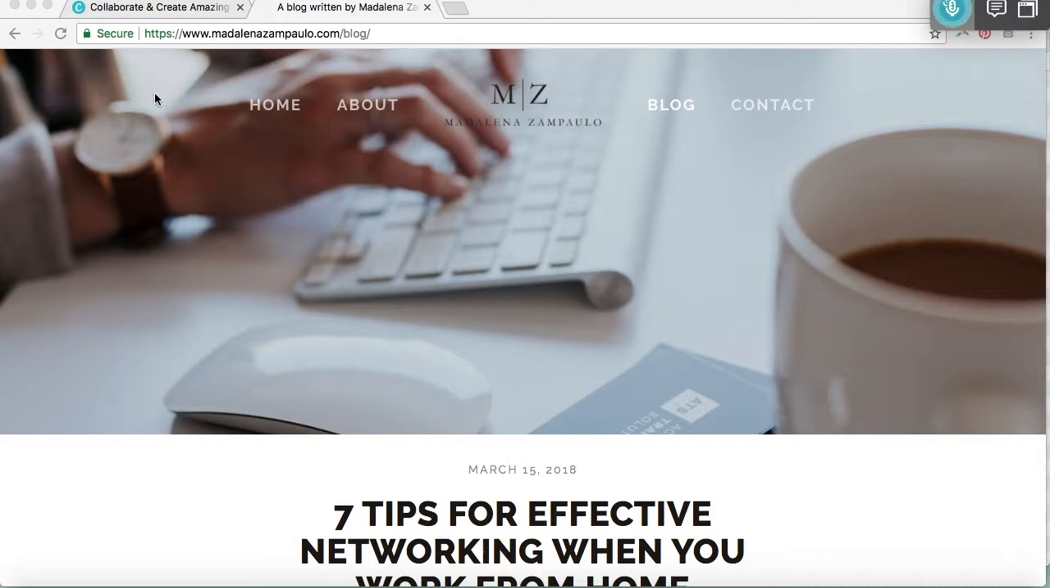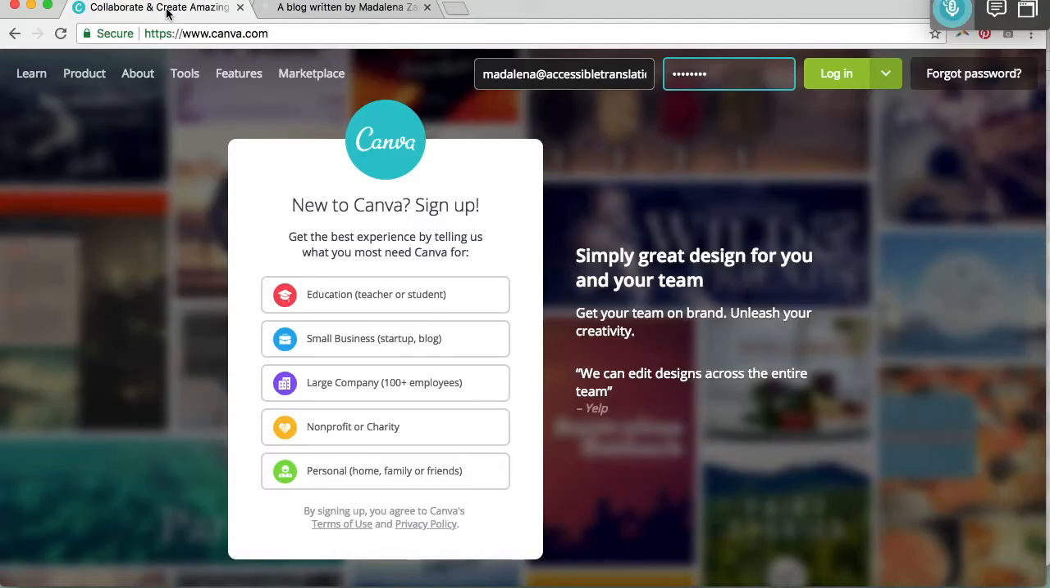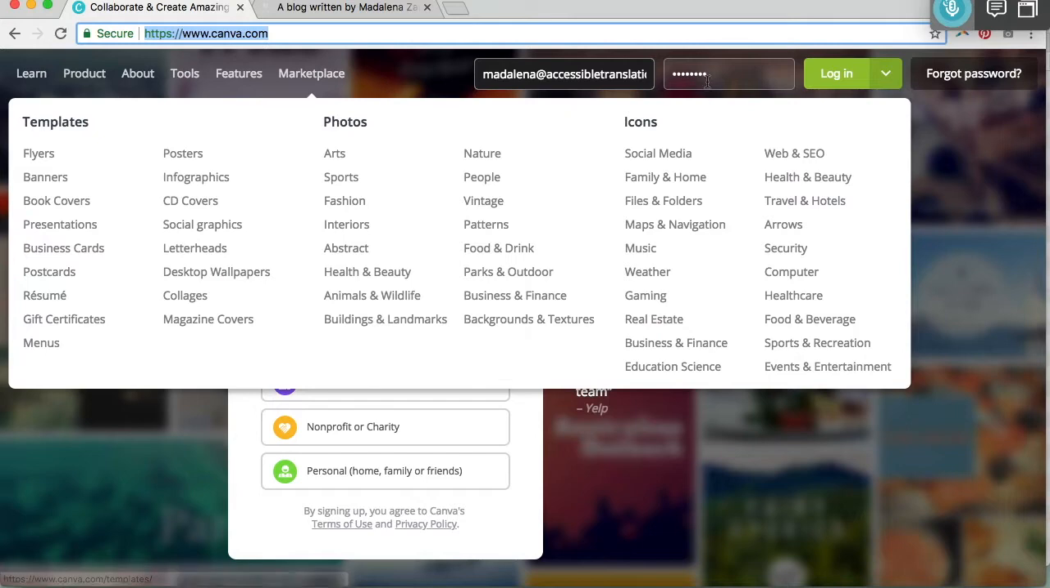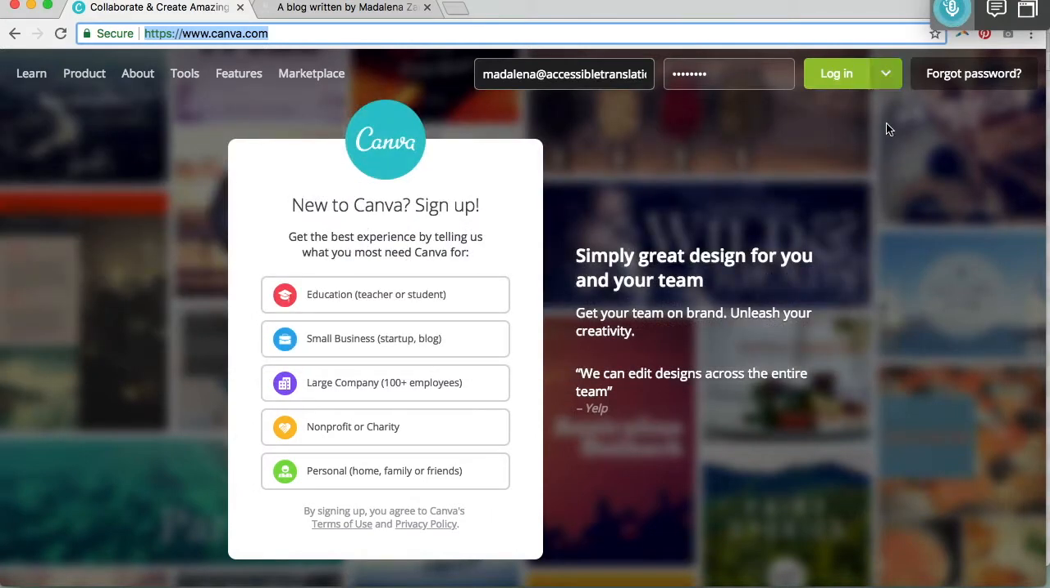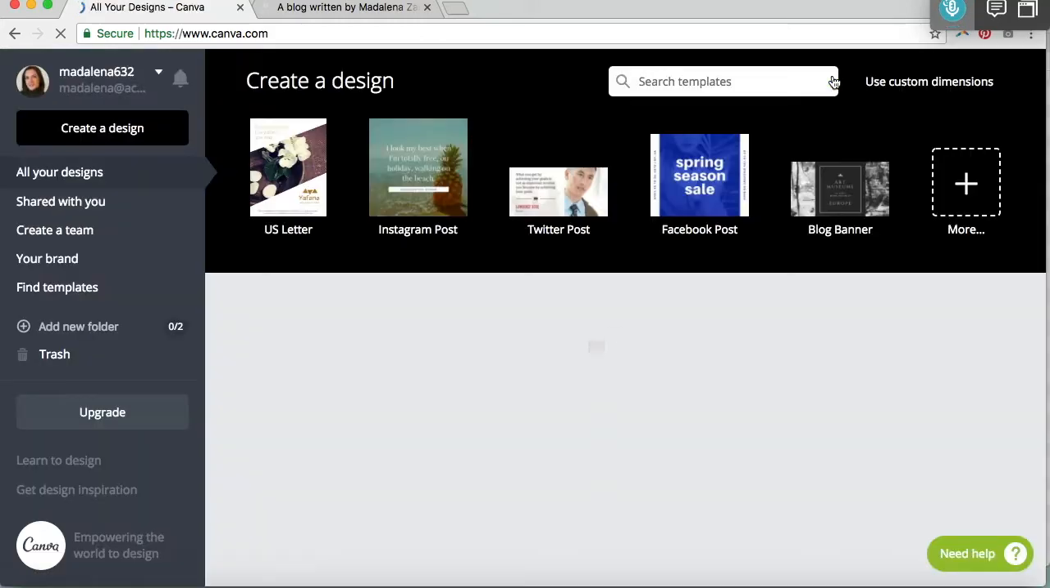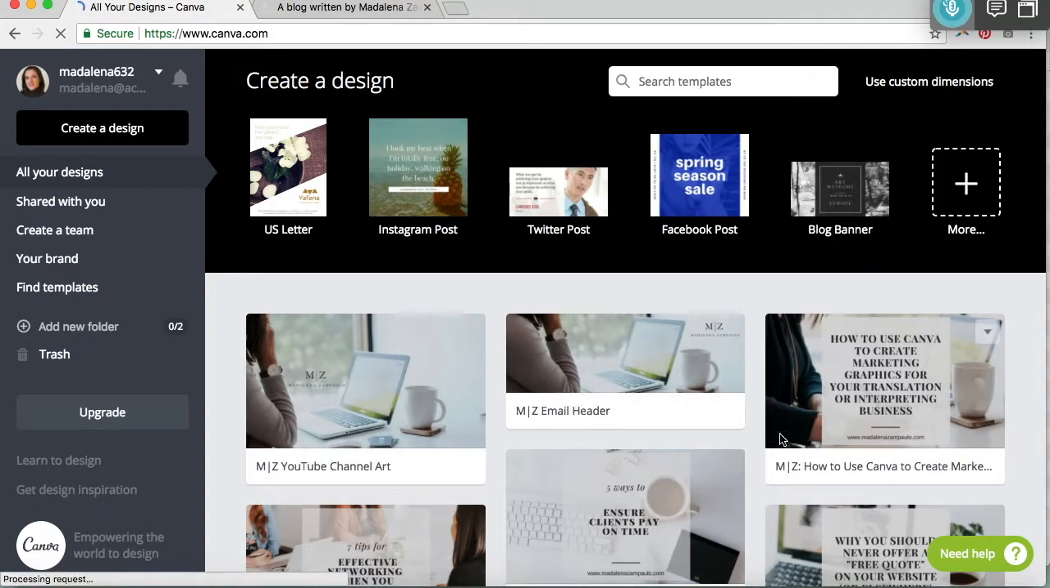So the first thing to do is to create an account, or if you already have one, to log into an account on canva.com. You'll want to go here, canva.com, and if you don't have an account, create one. It's easy and it is free. And then go ahead and log in. And once you're inside Canva, you'll see I have a lot of content already here created, but if you have none yet, you will soon.